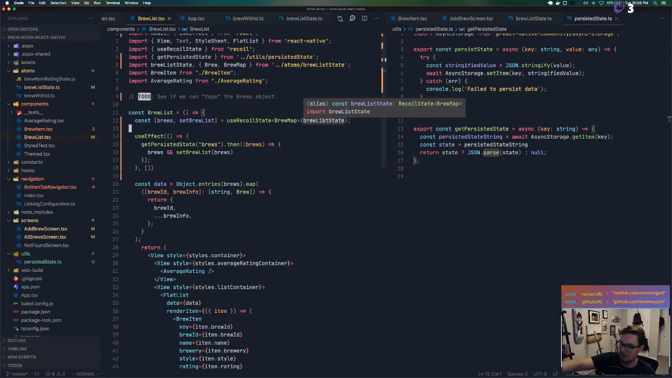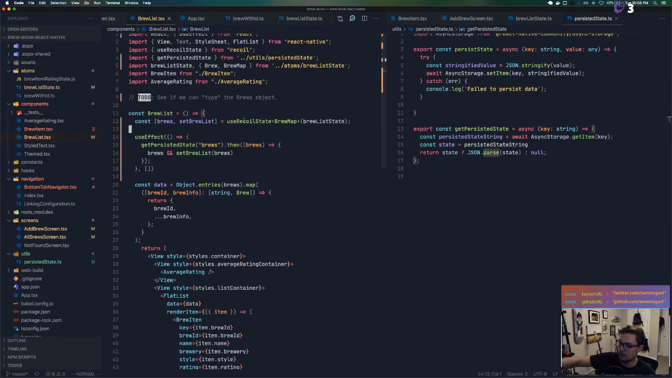I can specify use recoil state. The state I'm using is of type brew map. So this is saying brew list state. It knows brew list state. Recoil state brew map. Check that out, right? And I'm saying use recoil state. I'm dealing with brew map type, so that means that it's going to know my set brew list accepts a brew map as an argument. Check that out. A setter or updater of type brew map. Now, had I not done that, look at what it says for the type there.